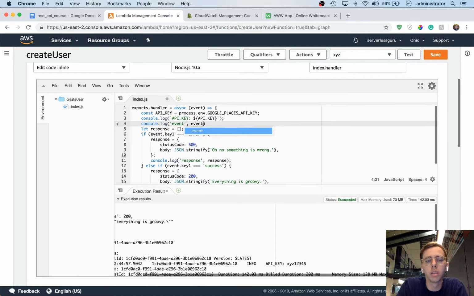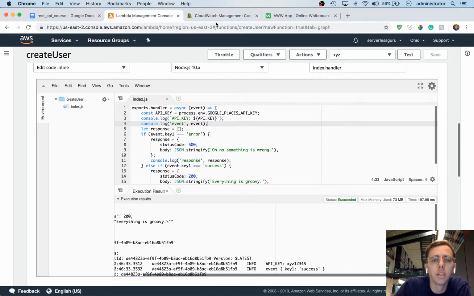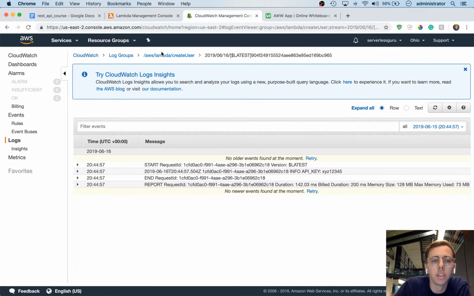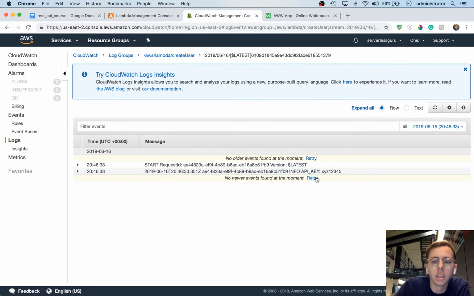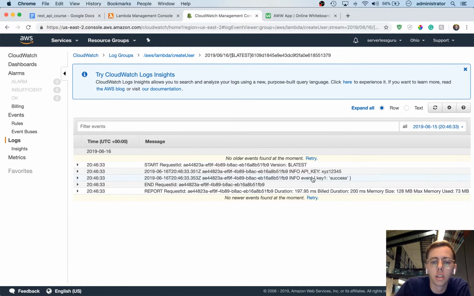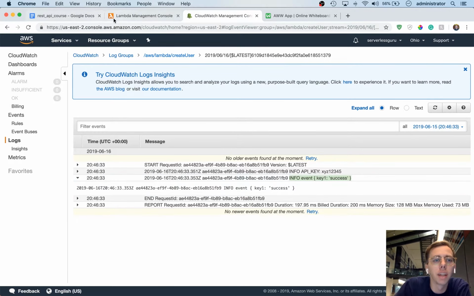Events. And then we'll test it. What we should see is a new invocation pop up. Right now it's 46, so that matches 46. And if you click in here, yeah, there we go. So we had info, event, key 1, success. So it printed that out. This is how that communication works.